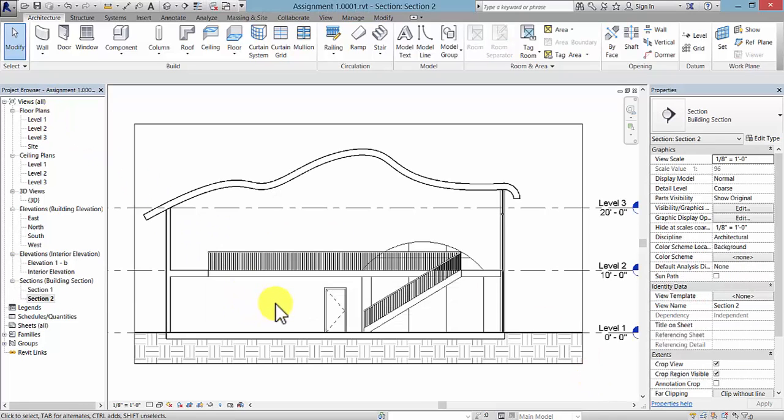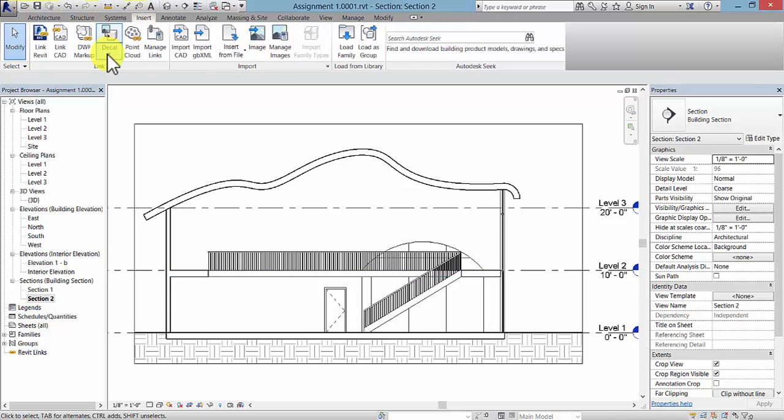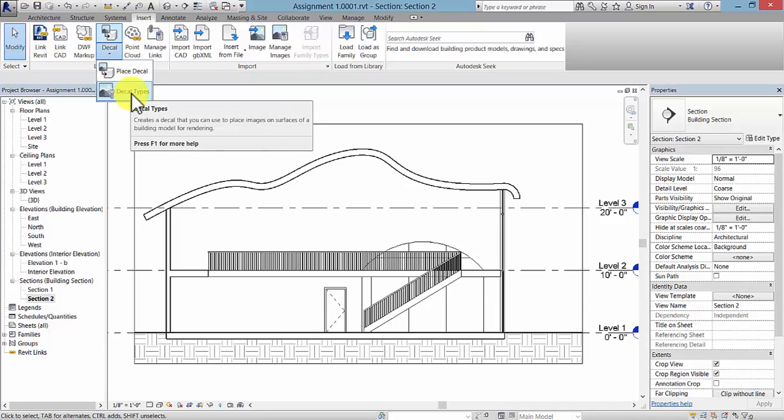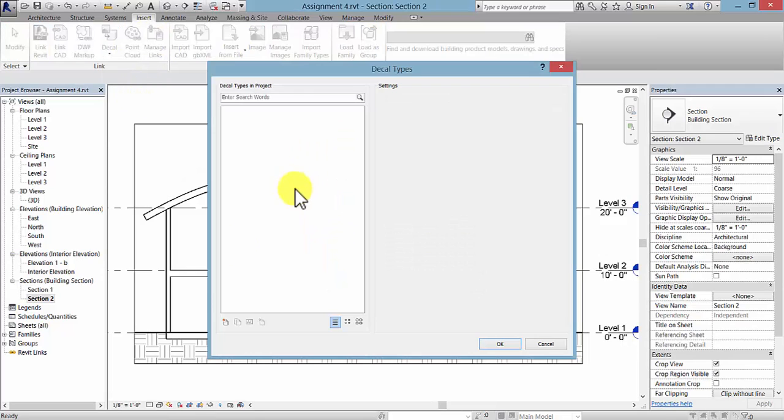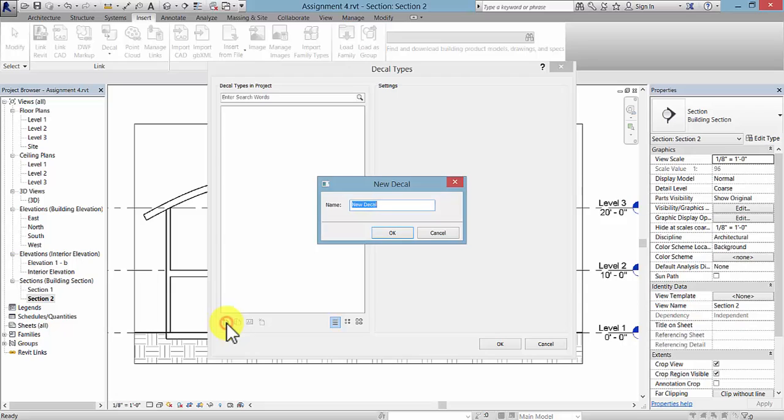So while we're here in the section, I'd like to show you how to bring in some photos. They're called decals. You can go to the Insert tab, and here it is, decal. So before we place one, we can establish some of our images. So you can decide on 2 or 3 different images that you might want to bring in, maybe paintings or photos. So you can go to Decal Types under Insert, and then at the bottom left corner you can pick Create New Decal, and then call it something, maybe just Image 1 or whatever the image is that you're bringing in.